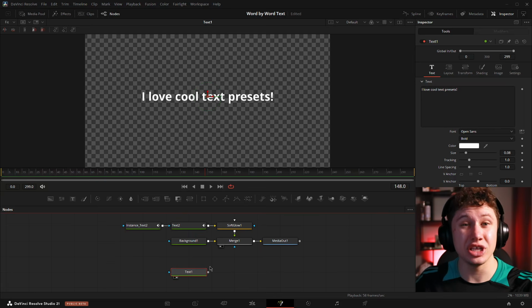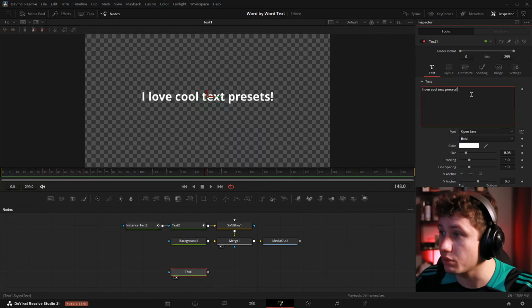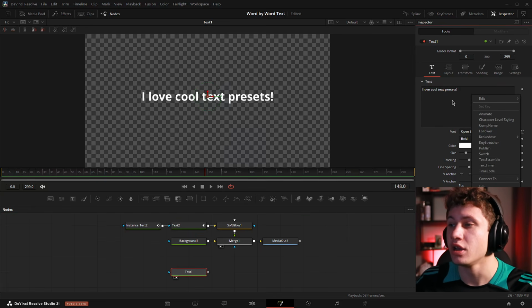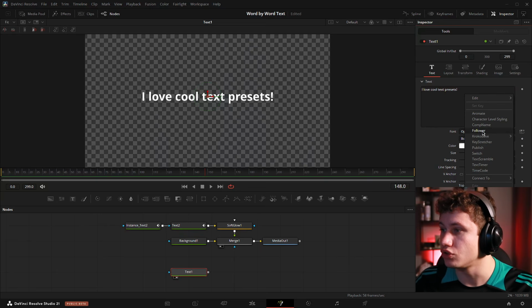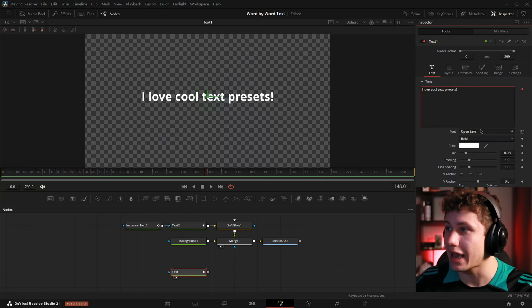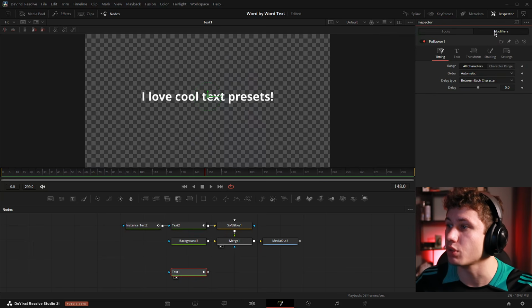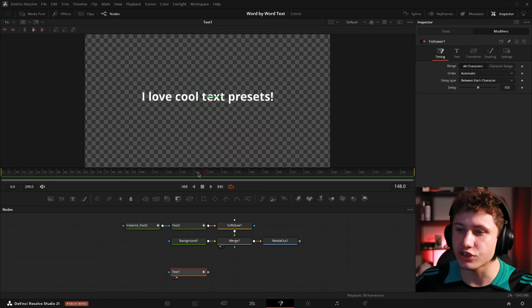Next, we actually need to animate our text, and we're going to do that with something called the Follower modifier, which you can get by right-clicking on your text box right here and going down to Follower. We're going to click on that. That will light up the modifiers tab, which we're going to open. And then we're going to go over to here and click and drag this orange bar all the way so that we're starting on frame 0.